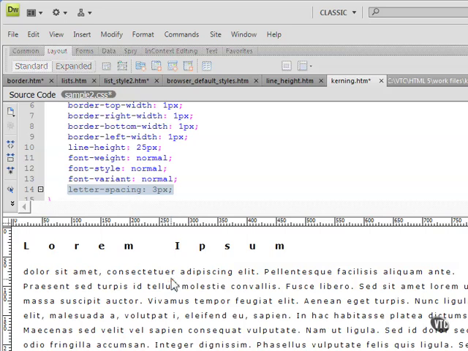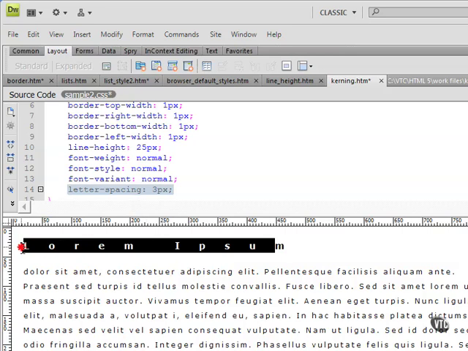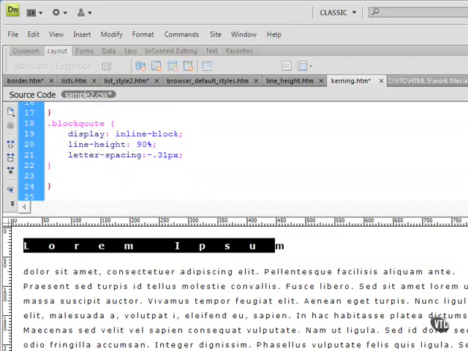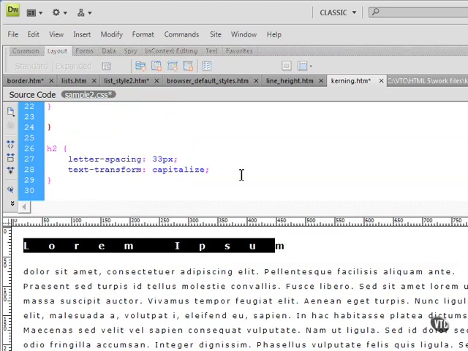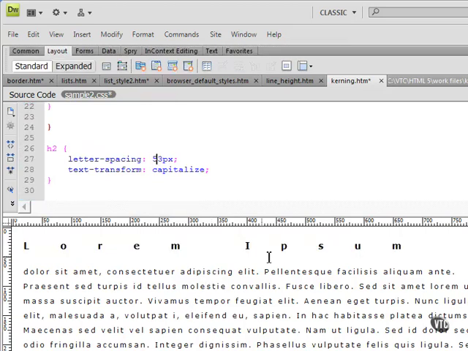Here I have two examples. I have a very wide letter spacing for my title. That's an H2 tag. And if we look at the embedded style up here, notice that the letter spacing is set to 33 pixels. Let's go ahead and make this even wider at 53 pixels. You can see that this will stretch the spacing between those letters.